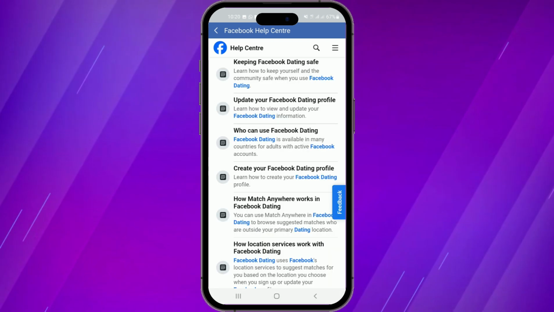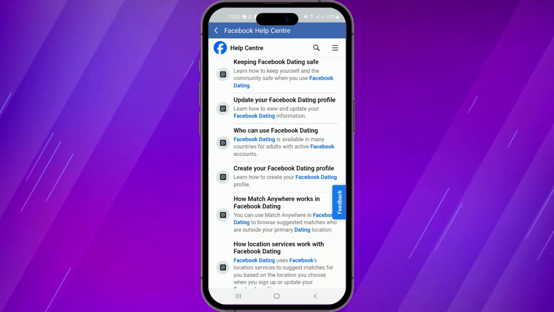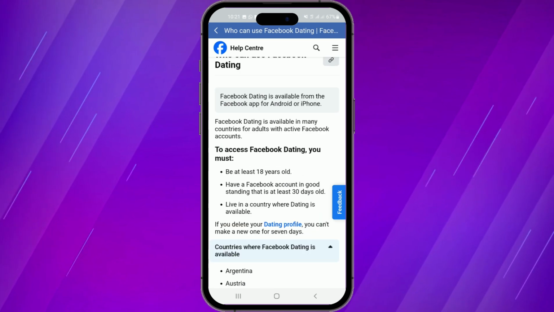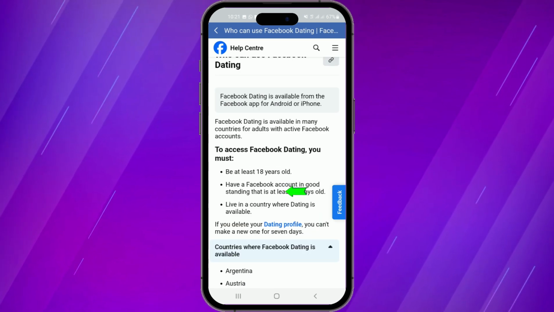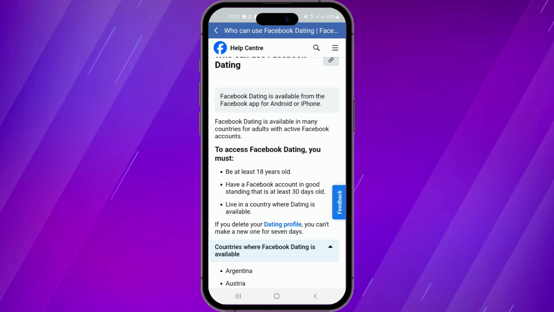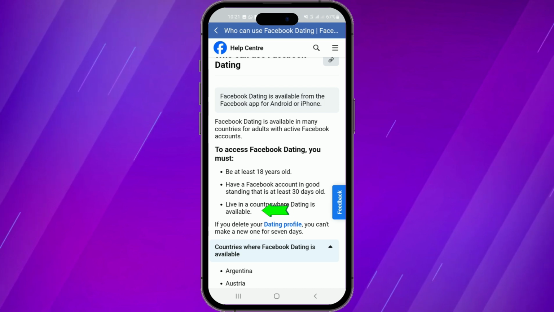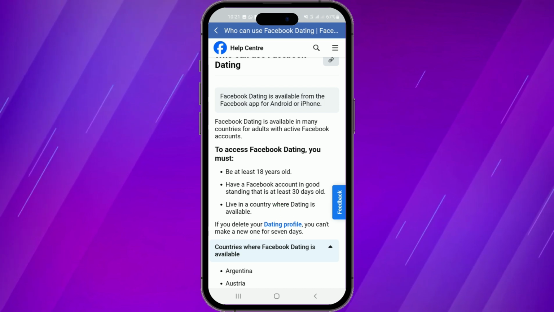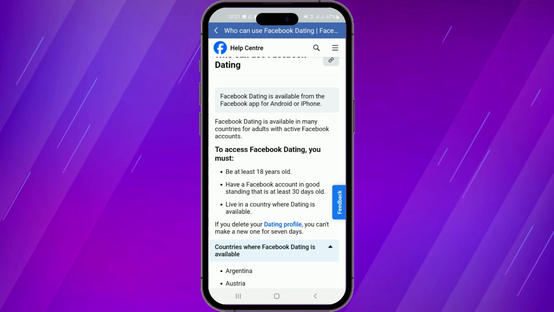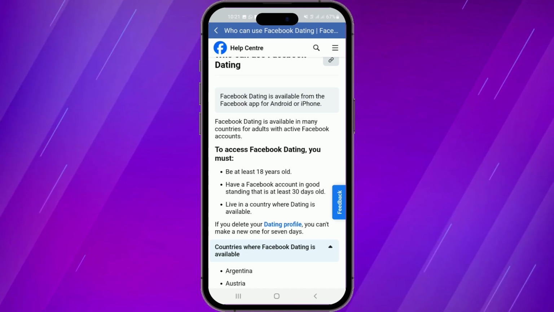From the search result, click on "Who can use Facebook Dating". Ensure you meet these key requirements: at least 18 years old, a Facebook account in good standing and at least 30 days old, and live in a country where Facebook Dating is available. Note, if you delete your dating profile, you can't make a new one for 7 days.